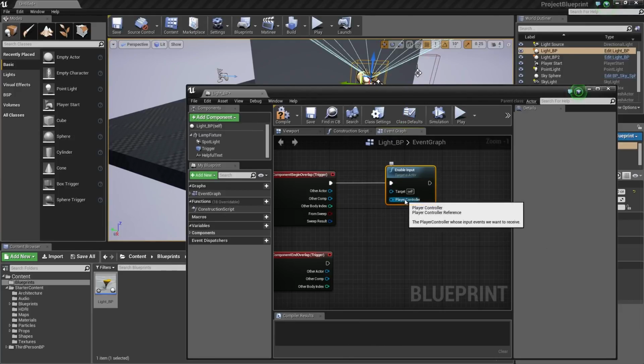And below that, it's saying player controller. If I hover over it, it says the player controller whose input events we want to receive. We're actually going to work in the opposite direction for this. So we have an input that we need to provide it to. We don't want to use any of our pins over here. We're going to left click and drag off of this in the opposite direction.